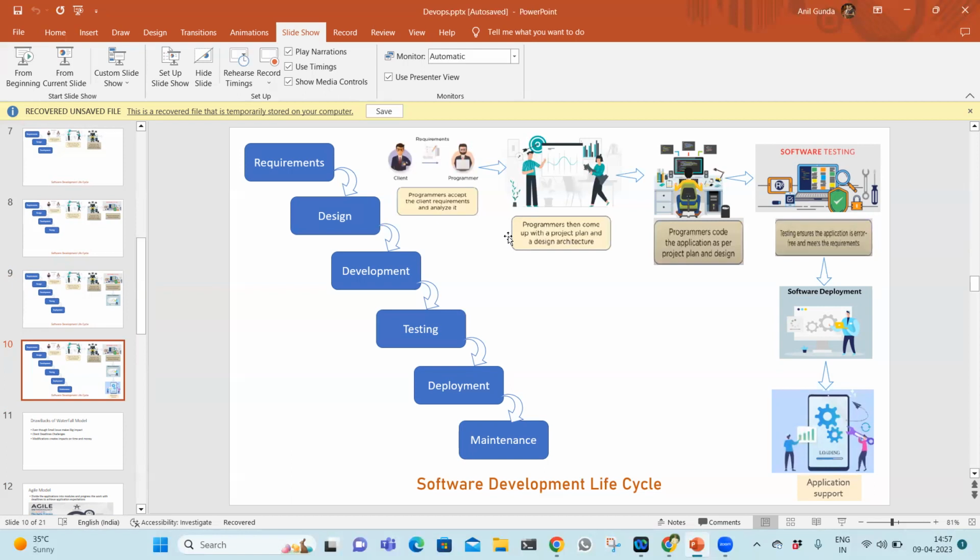So these are the stages involved in the waterfall model, step by step. You can see requirement. Once the requirement is done, then that is completed. Next design, next development, testing, deployment, and the maintenance part. So these are the steps involved in the waterfall model. So this is the high level of the waterfall model. Any doubts on this?